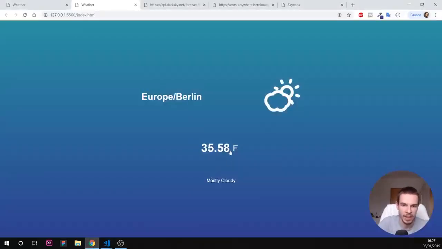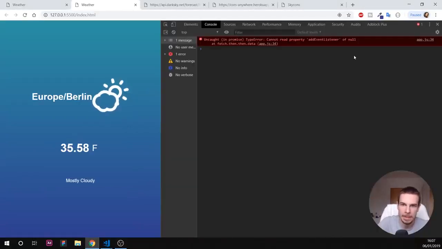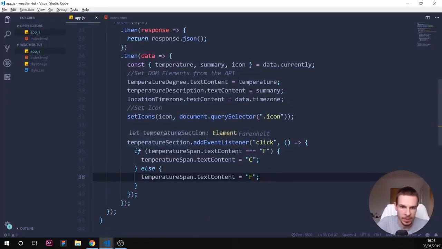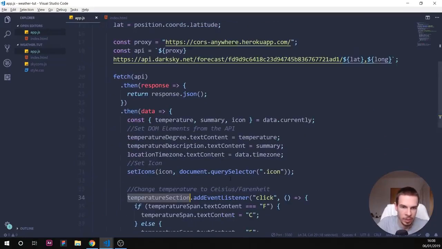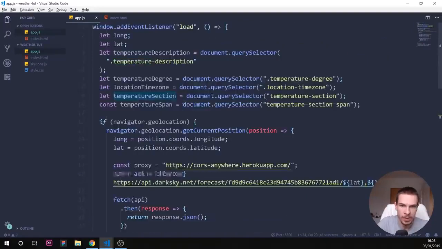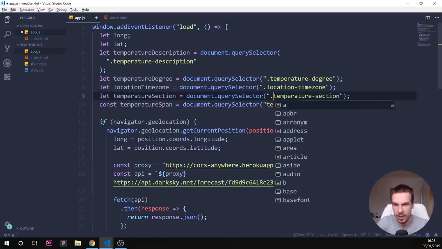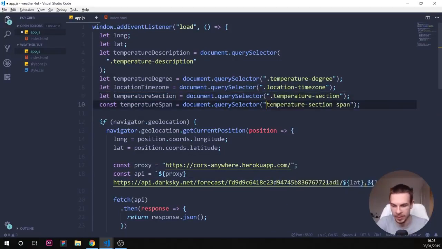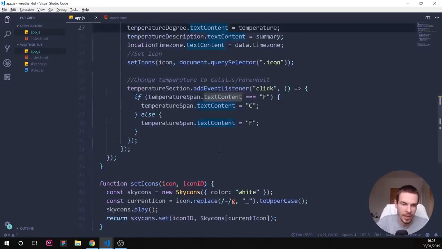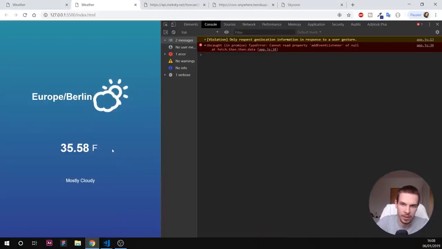So if we see now, let's see what's going on. It's going to say add event listener of null. So we didn't select something correctly here. Temperature section add event listener click. Temperature section, so we probably messed this one up. We need the dot here and the dot here as well. So we missed these two dots. Click save, and now if we check, let's refresh.